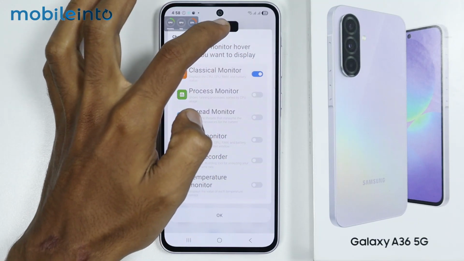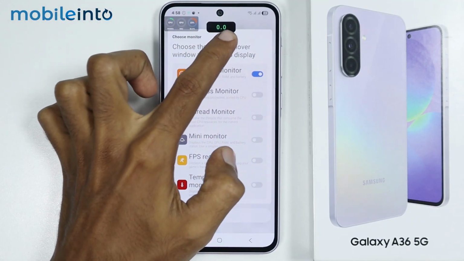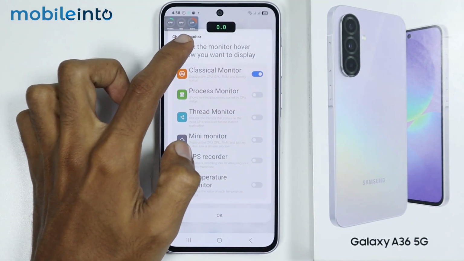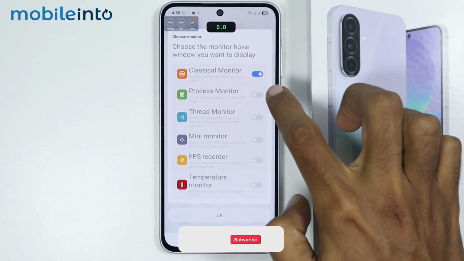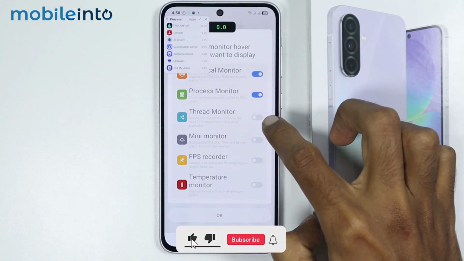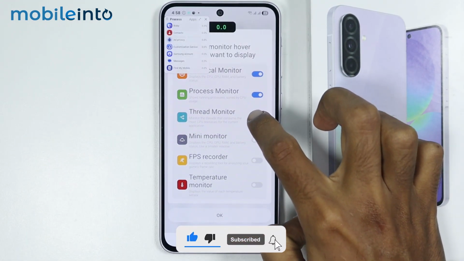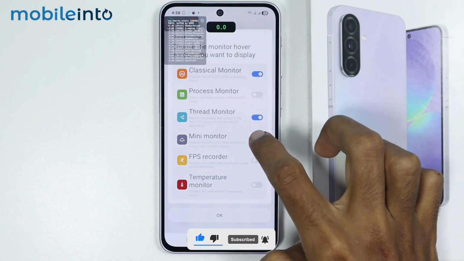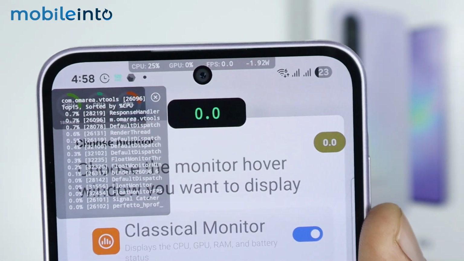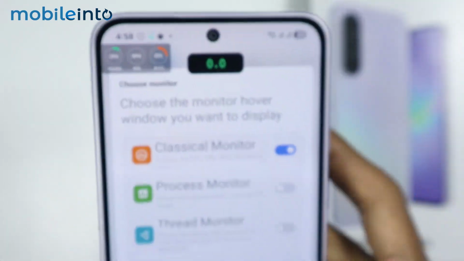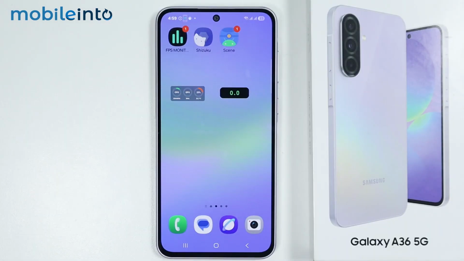Now as you can see, we have successfully enabled the FPS meter and the GPU status on our smartphone. And from here, you can find different styles of the GPU status. Just enable the one which you like the most. And this is how you can get FPS meter and GPU status on the Samsung Galaxy A36 or the A56.